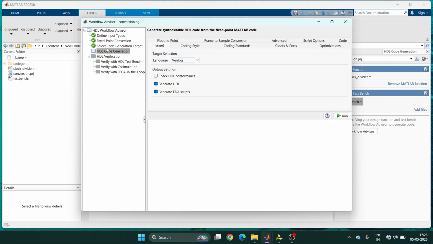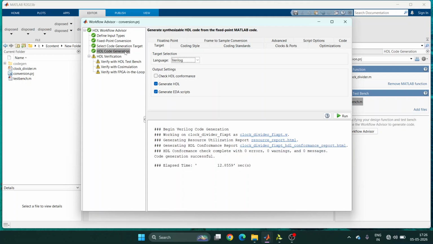Then I will run it again. Or right click and click run this task. So if you click that, the HDL code will be generated. Yes, HDL code generation is successful. If you look here, begin Verilog code generation, working on clock divider underscore fixpt. So one file will be generated, like clock divider underscore fixpt dot v.